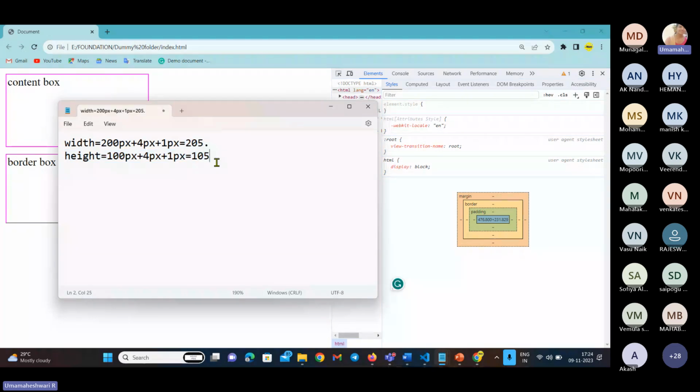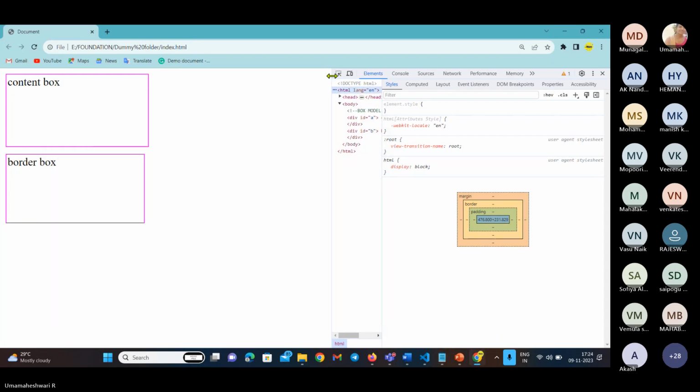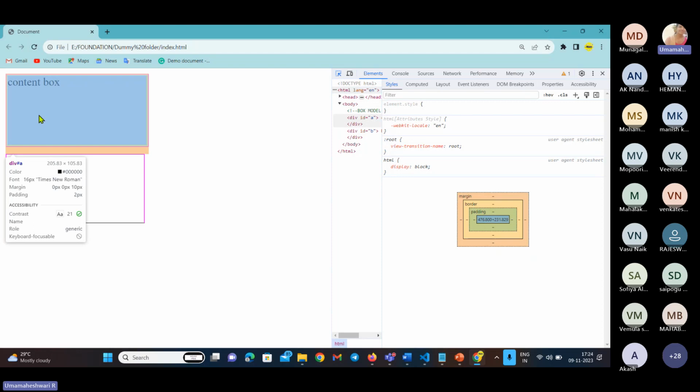That is not going to be my container value. What is the container value which I have given? That is going to be 200 and 100, am I right? So this is entirely wrong. You should not create the element using a content box. Content box is the default one, so you should not use that.